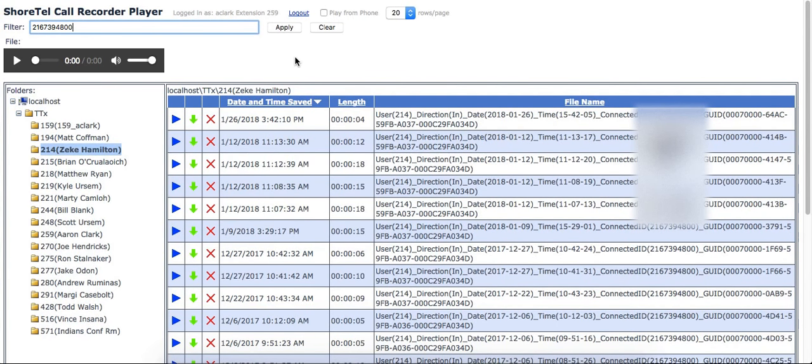So that's it. That's the ShoreTel call recorder player. Again, not very difficult to use, very simple interface, and I hope that's helpful.